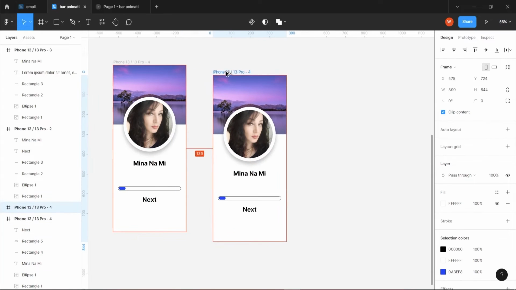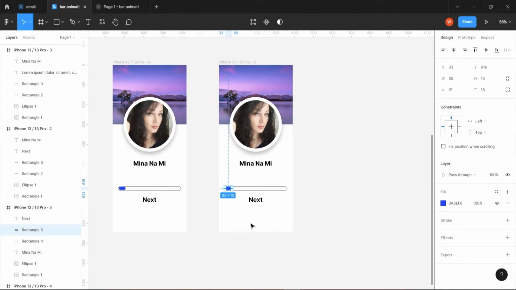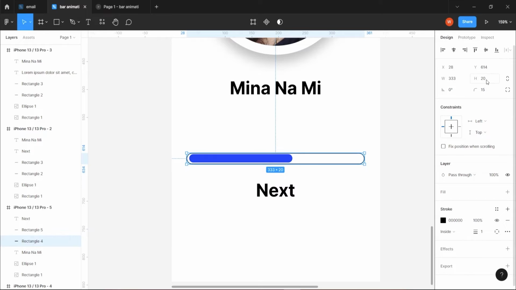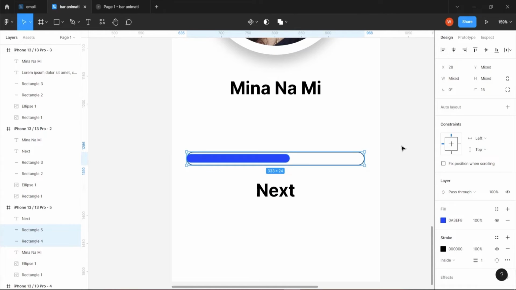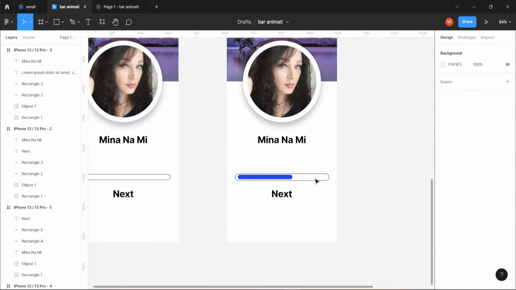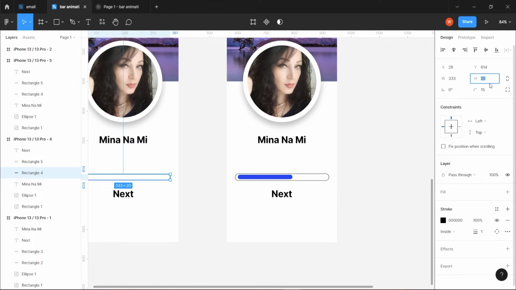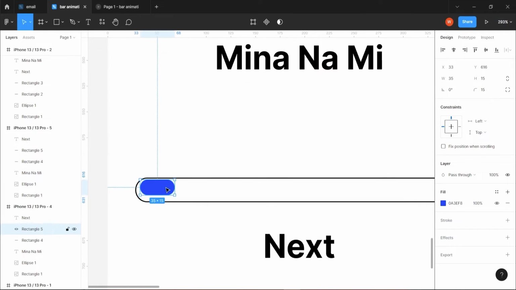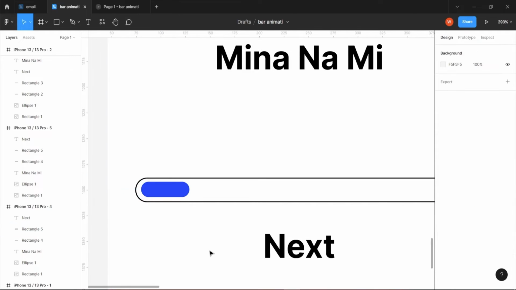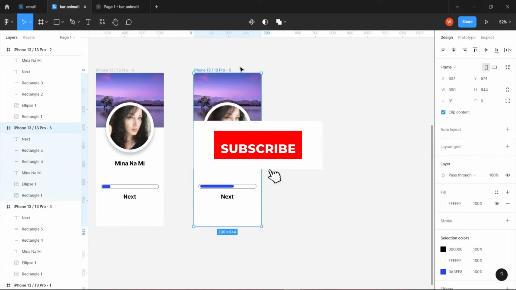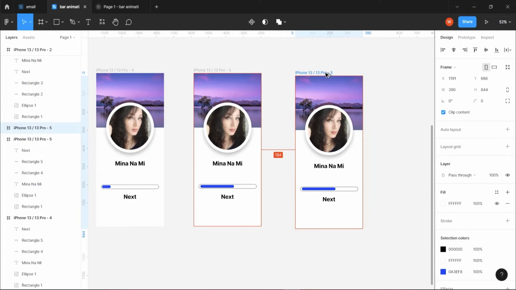Duplicating this frame one more time. I think it should be a little bit bigger. Choosing both of them, center is 24. It should also be 24. Let's bring it a little closer to see what's going on here. Yes, it's good. Choosing it again, duplicating one more time.